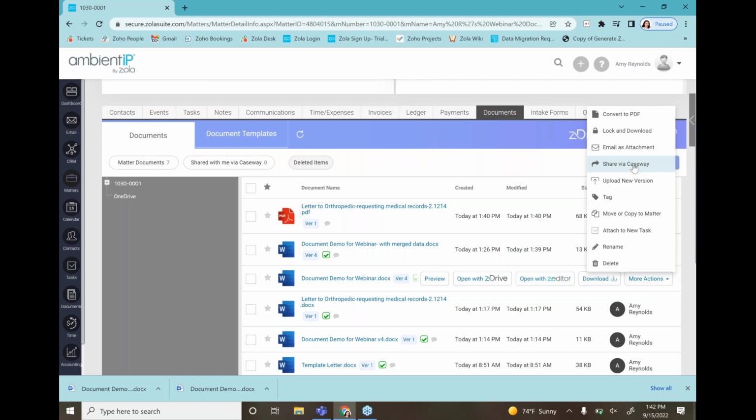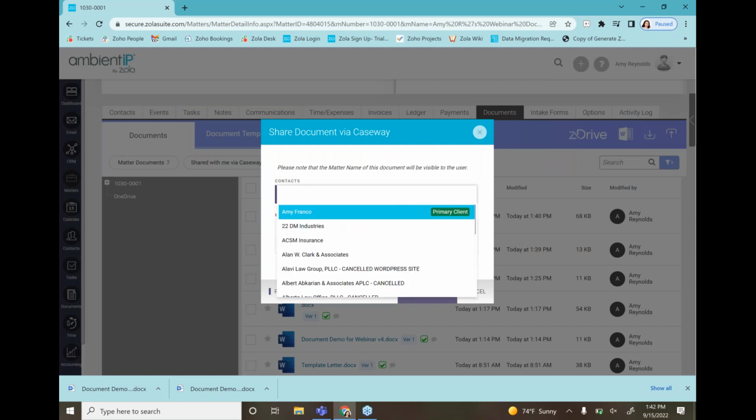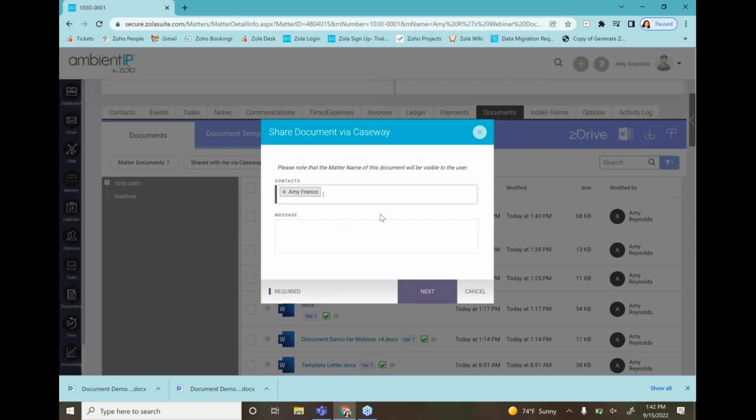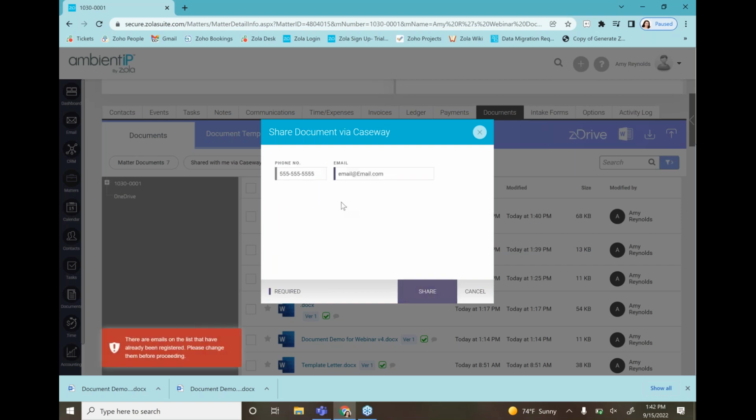If you're sharing out, let's say you were wanting to send a retainer agreement or they're asking for very sensitive information, I could share this out. I'm going to pick the contact. I could even put a personalized message. Please call me this afternoon. And it's going to confirm the contact information we have on file.